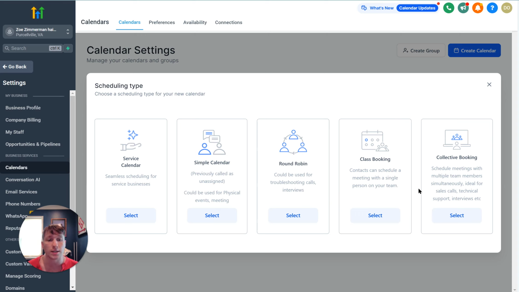And then class booking, which is like a one-to-many sort of thing. Same with collective booking, really great for teams. This stuff is more the team stuff, and this is more like the prospecting. That's just the way I would divide it, and you just pick which one is right for you.